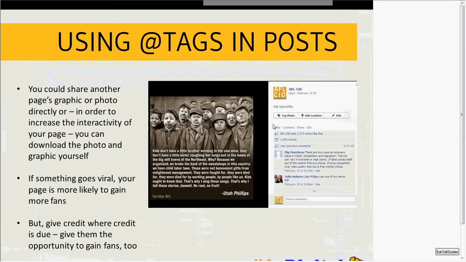Another one that Jackie touched on but is worth repeating, because I think some folks were confused about it, is using @ tags in your posts. And this is interesting because I think a lot of folks are doing this nowadays. They see something they really like on another page, and I know we've done this part of the AFSCME. You take that photo, you download the photo, and then you upload it yourself into your own page. And what that does is obviously it gives you the benefit of all the interaction that occurs, as if it was your own photo.